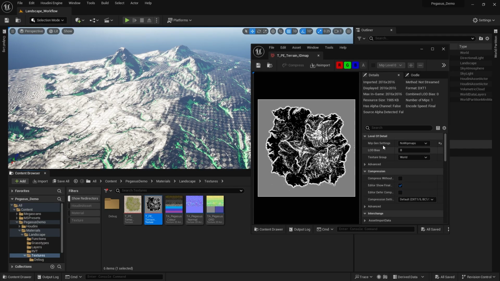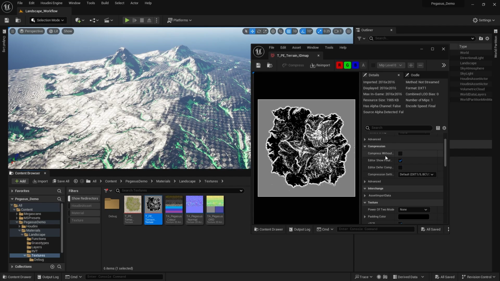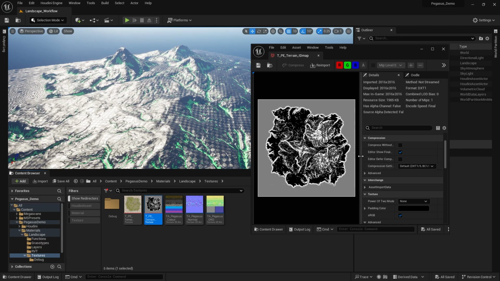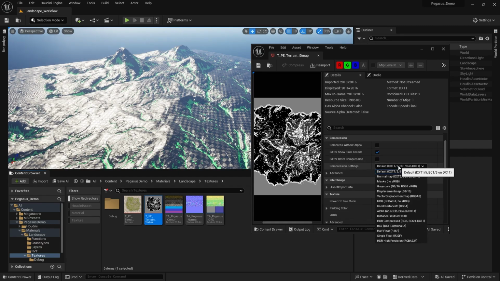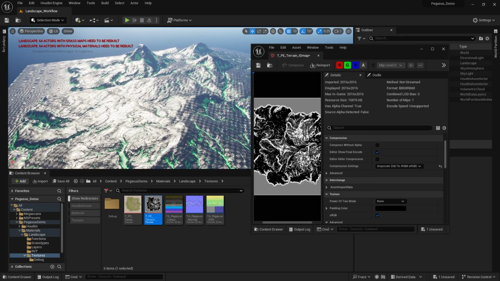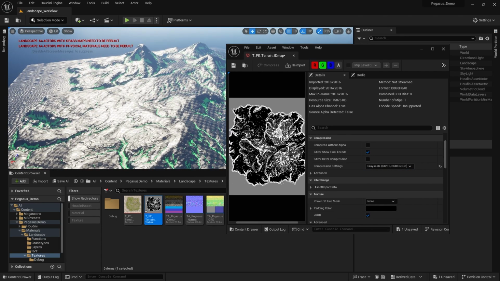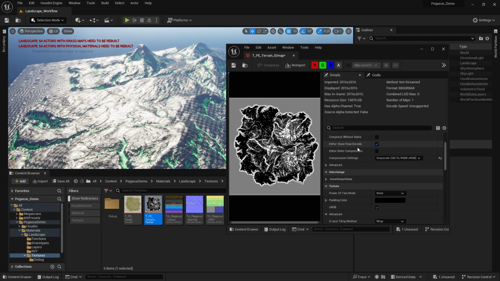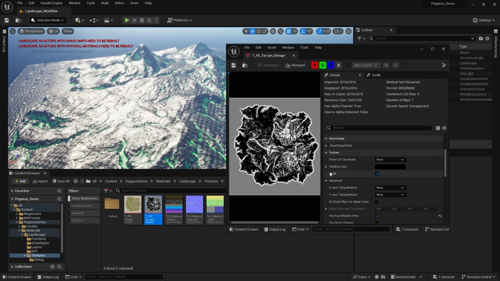Well, as we look through the settings of the IDMap, we can see something that jumps out straight away. We're using a grayscale texture and the compression is currently set to be default. So let's remedy that. Okay, so no change yet. What else could be the problem? Let's scroll down and we can see that sRGB is ticked.